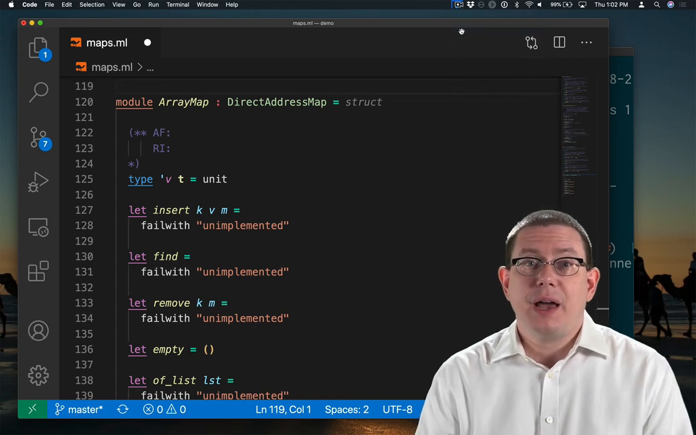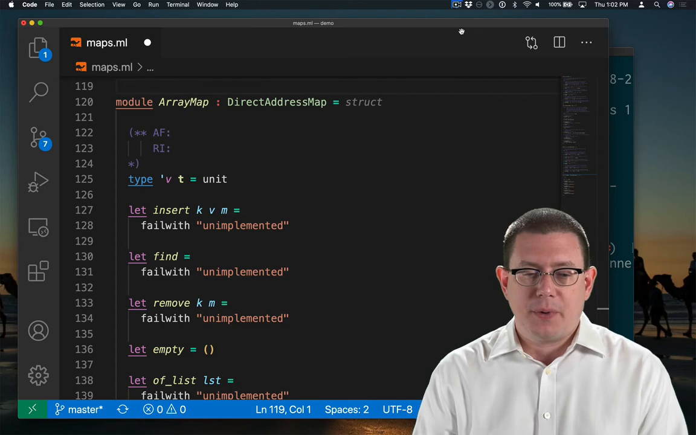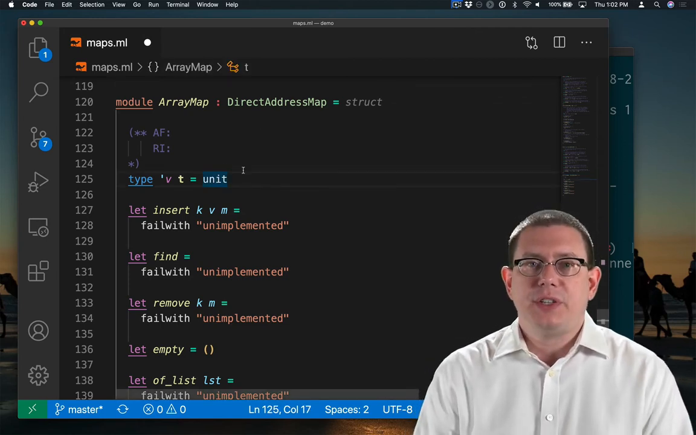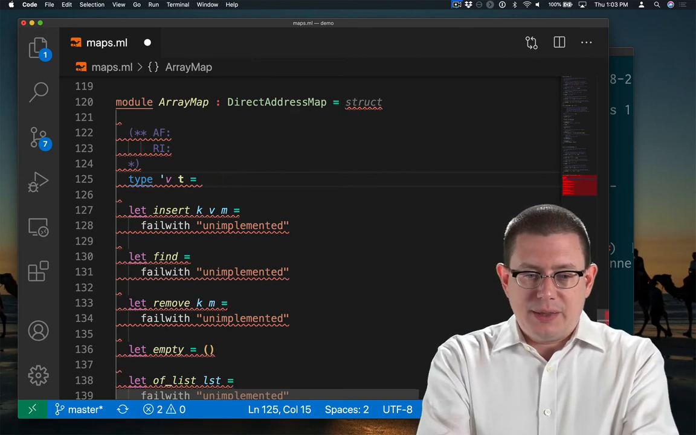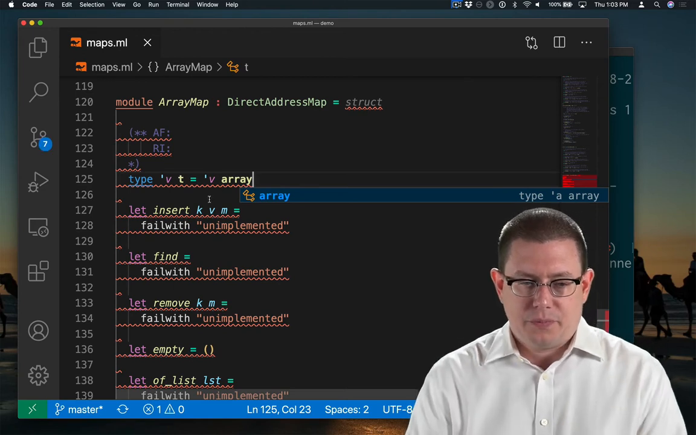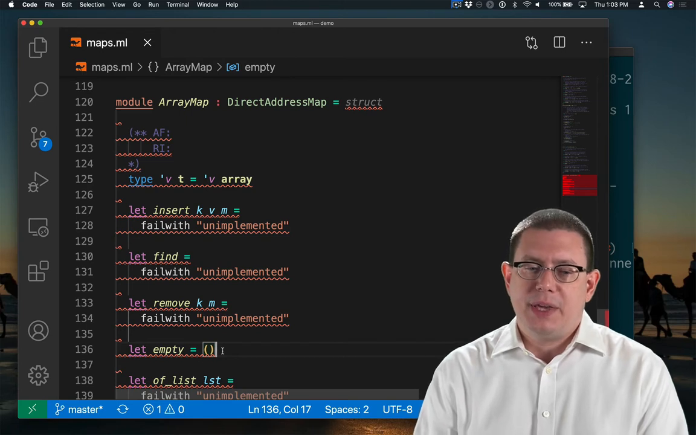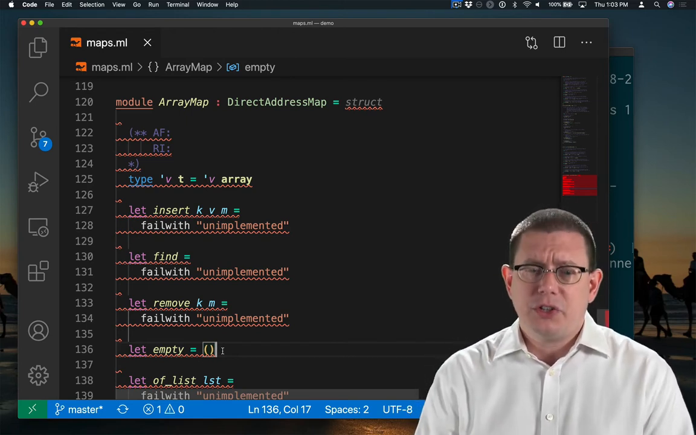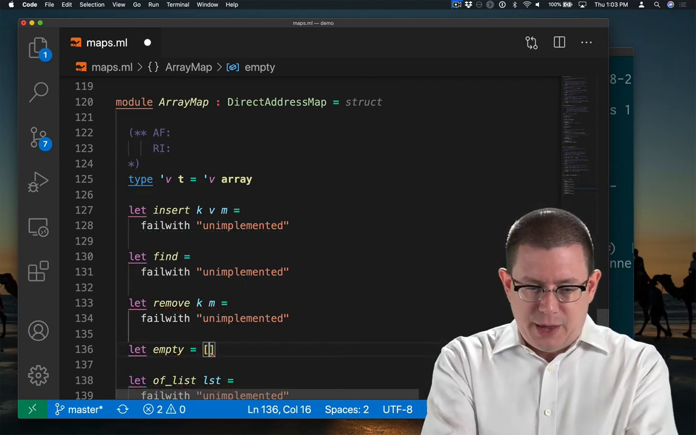To get us started, I've created just a skeleton here in which I'm failing with the implementation for all the operations. I know I need to create a representation type here that involves arrays. The obvious thing to do would be to say that this just has to be an array of values of type V. Of course, that doesn't compile anymore because now I need to implement the empty function. I can't just return unit for that. Actually, empty isn't even a function. It's just a value here. I could put in that this is just the empty array.